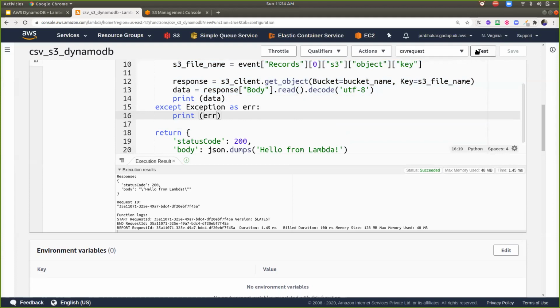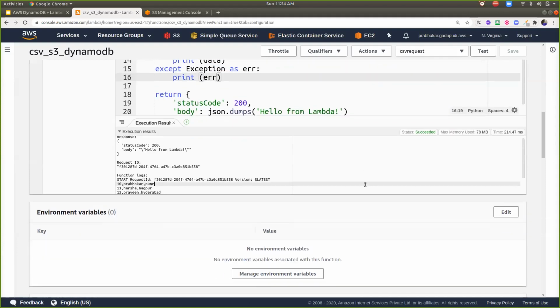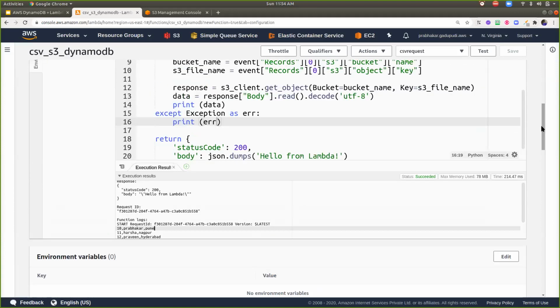Okay, you can use test. So here, if you see, okay, I'm able to read the data. Okay, here is my data. The data is in comma separated and slash n formatted. And slash n is nothing but a new row.